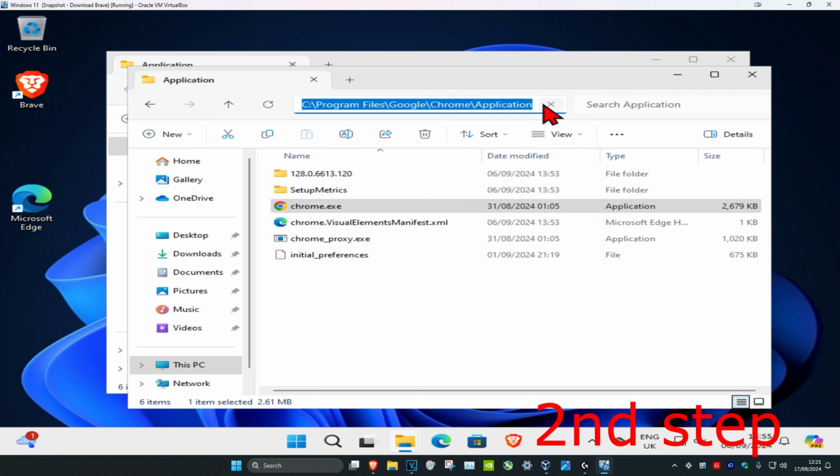So anyways, once you find that, you want to click on this, which is the file path, and then you want to copy this. So you want to click right here and then press Ctrl+C on your keyboard. Now we've copied the file path.